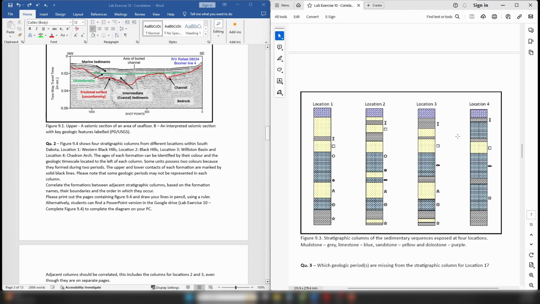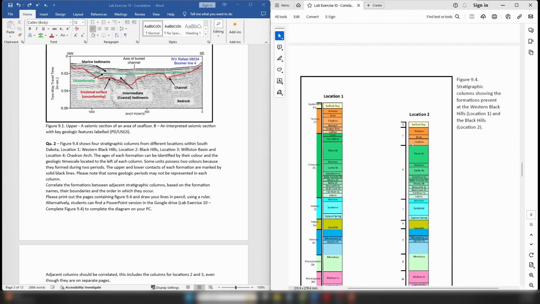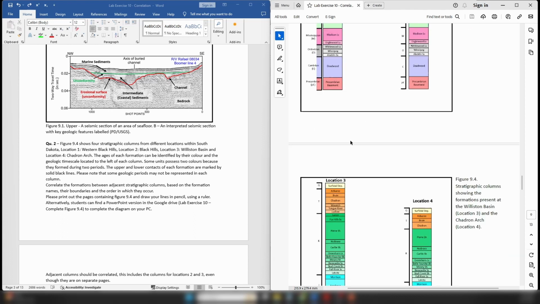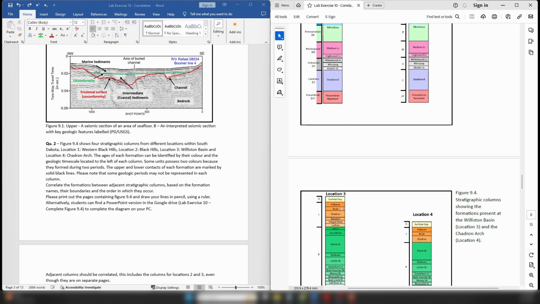So question 2 is going to ask us to deal with a more complex situation. For question 2, we have 4 stratigraphic columns, and this is real world data that we're dealing with now. So here we go. As you can see, there is a lot going on here. For each of these columns, we have location 1, location 2, and then on the next page, we have location 3 and location 4. Once again, we will be correlating adjacent columns. So you will correlate the rocks at location 1 to location 2. You will then correlate the rocks at location 2 to location 3 and correlate from location 3 to location 4.